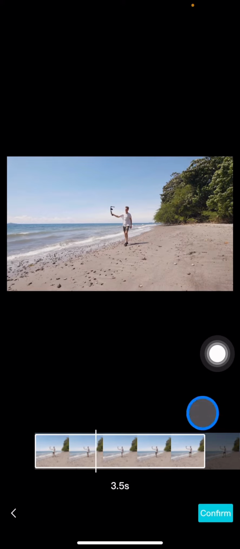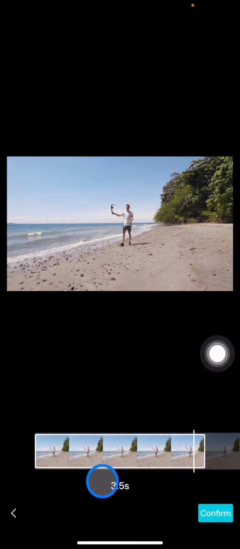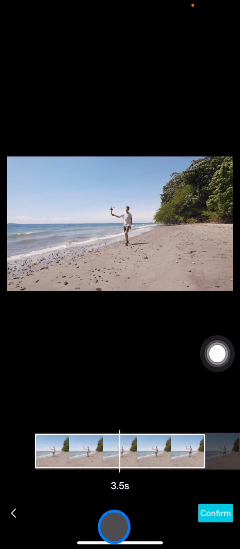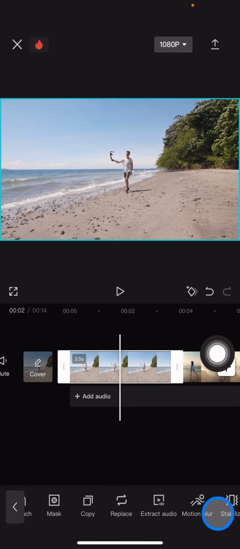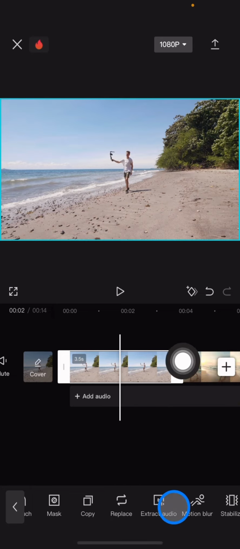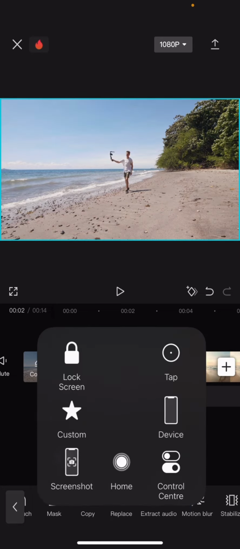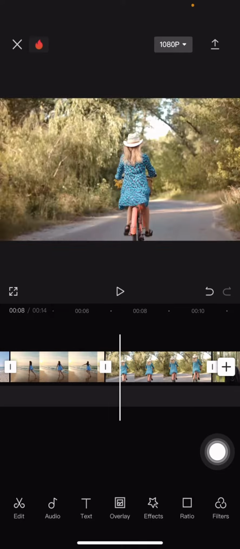and after that this video will fill the clip duration of the previous video, and then you just need to click confirm. So the video will have exactly the same duration as the original video before. And that's how to replace a clip on CapCut.